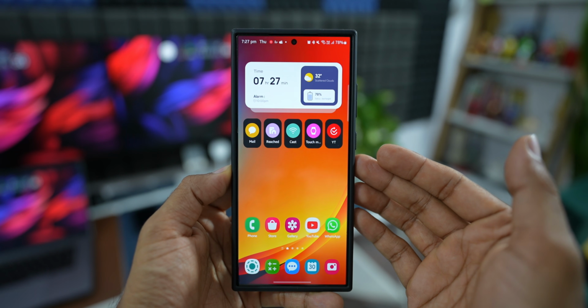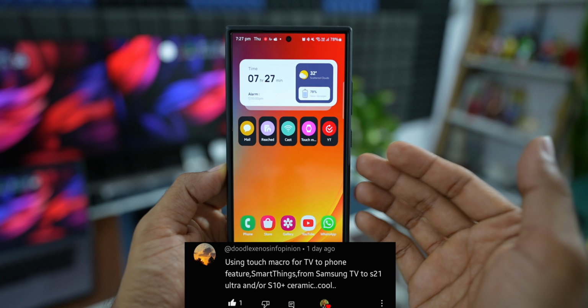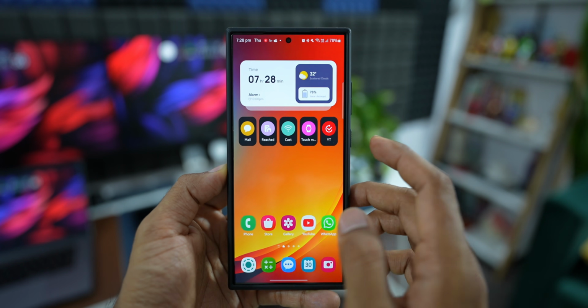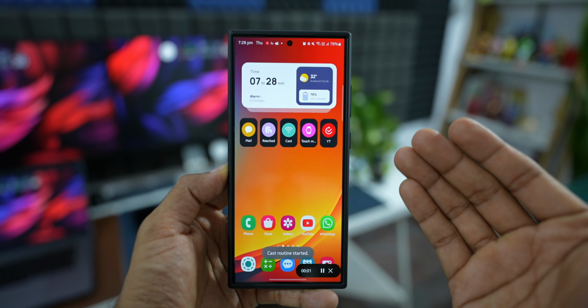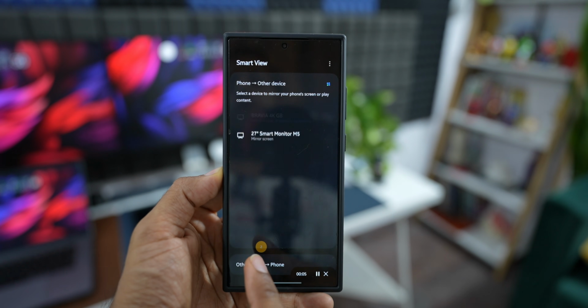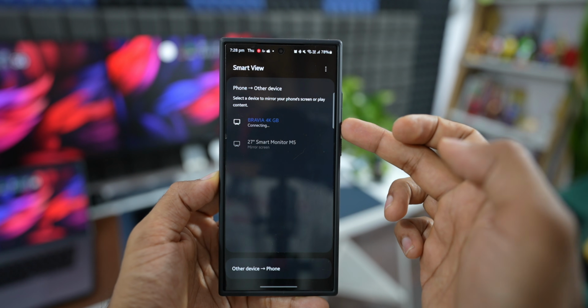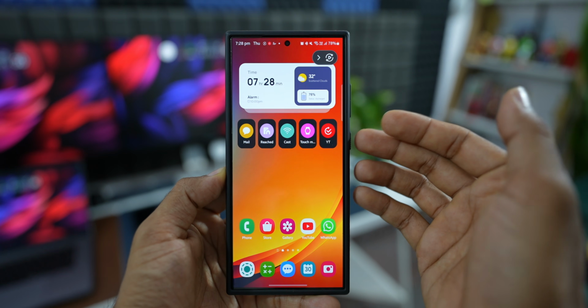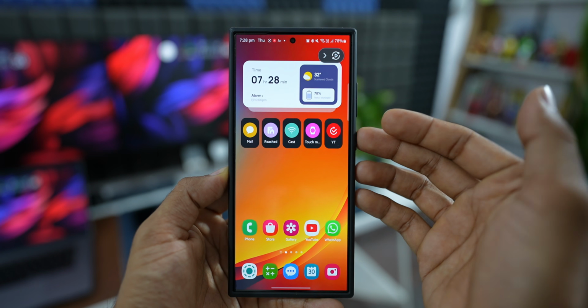Now, the next touch macro I have set up is casting my phone to the TV automatically. Let me tap on this third one here. This is named cast. I will just tap on this. You see the macro is running now. It opens up the quick panel, taps on Smart View, and connects to the recently connected TV without me having to do anything. You see the screen mirroring is now on. The phone has been connected to the TV.